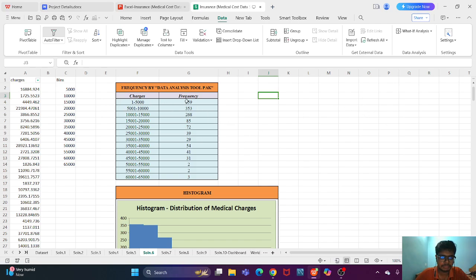For 5,000, it will show 359. For up to 10,000, it will show 353. For 15,000, it shows 260. So it means that up to 5,000, there are 359 members. From 5,000 to 10,000, there are 353 members.